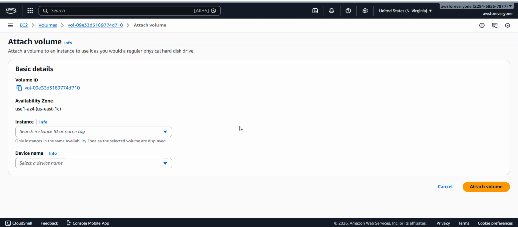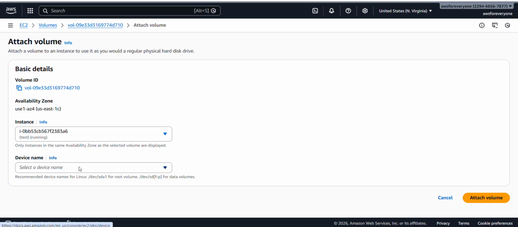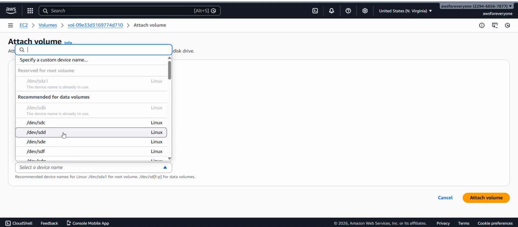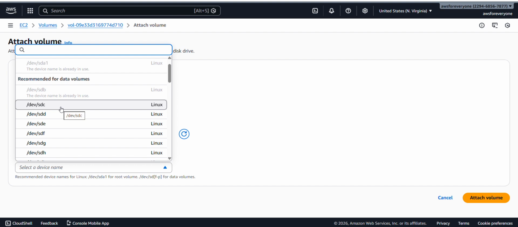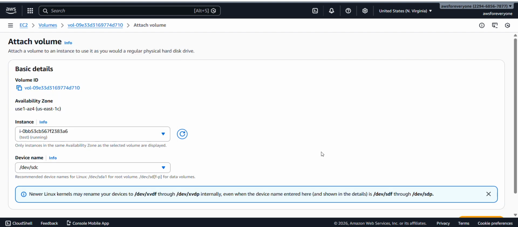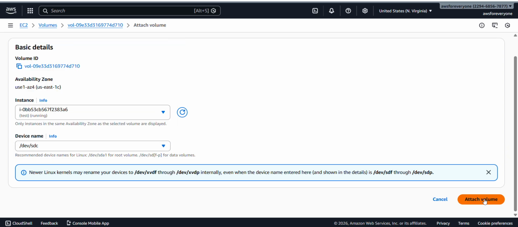attach volume, and instance ID you can search. I have only one instance running, so you can just go ahead and select it. Device name, you can select what device name you want to give. I am selecting anything, /dev/sdc. So this is a device name. Remember that you have selected /dev/sdc. You can see it also.